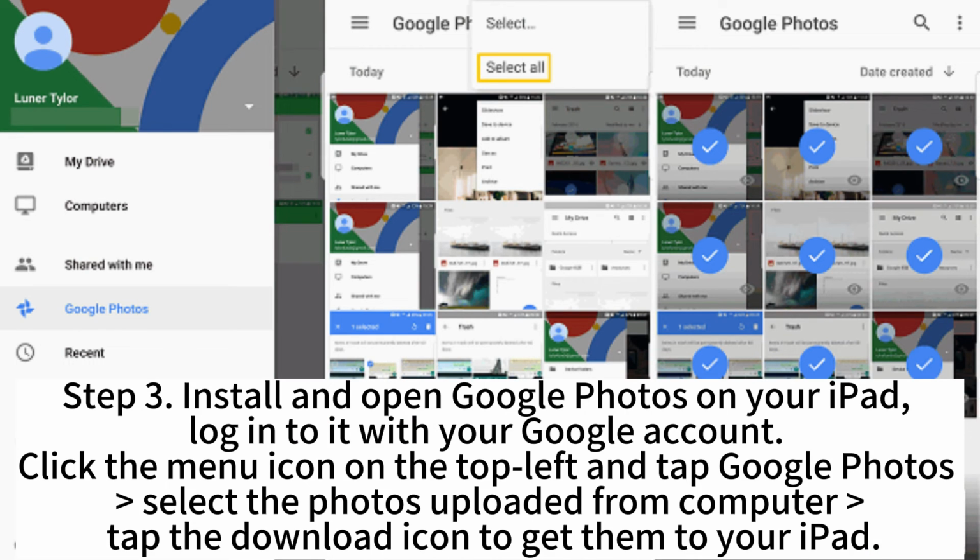Step 3. Install and open Google Photos on your iPad. Log into it with your Google account. Click the menu icon on the top left and tap Google Photos. Select the photos uploaded from computer. Tap the download icon to get them to your iPad.